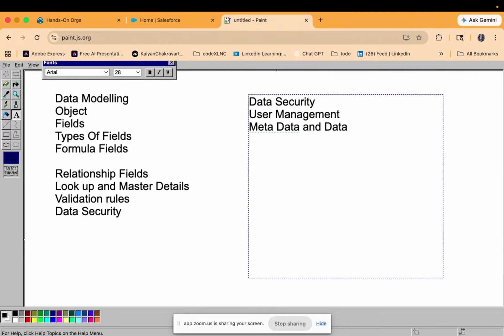That means for protecting our metadata, which are objects, fields, apps, etc., we have used profiles. Then to give any additional permissions, we have used permission sets. Then we have covered data related things.